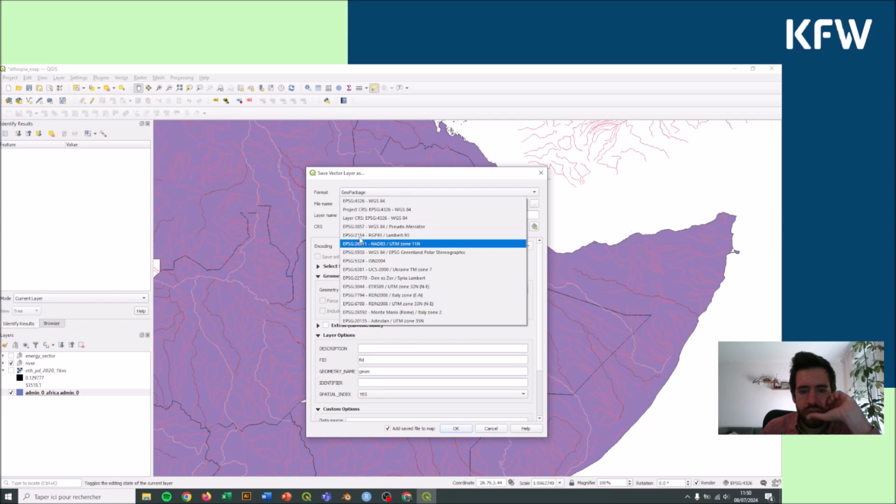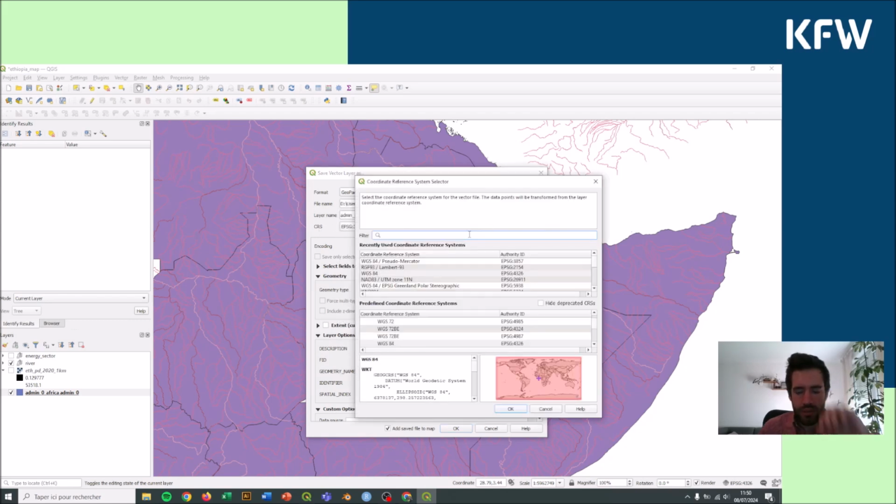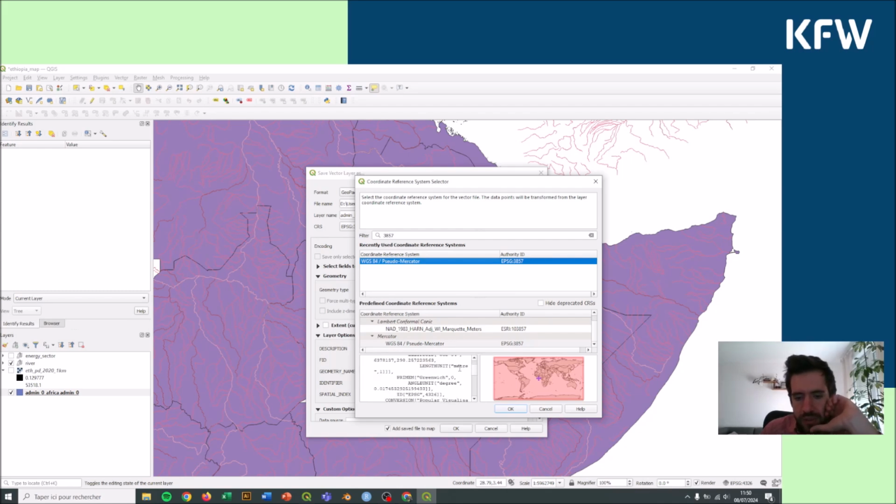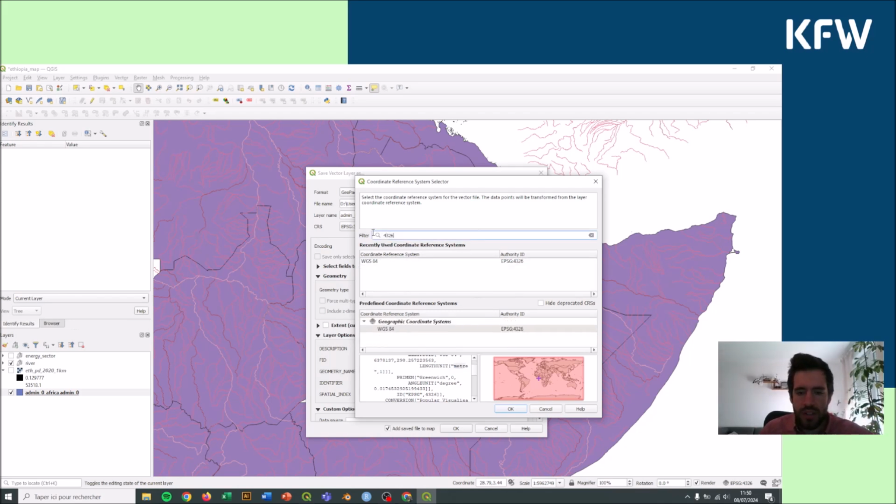If you don't have it within the CRS, it's here. You can look 3857. It will tell you that it's pseudo Mercator, and it will give some information about it. And here you can see that the length unit is meter, 1 meter, while the 4826 was in degree.